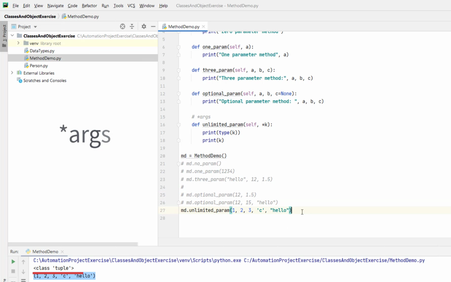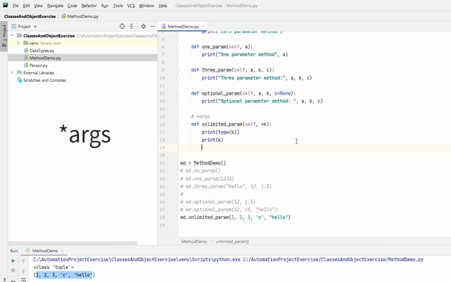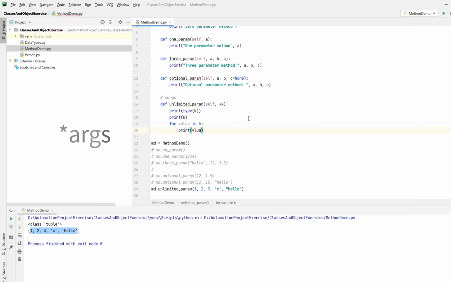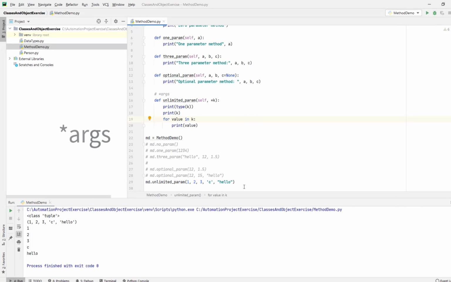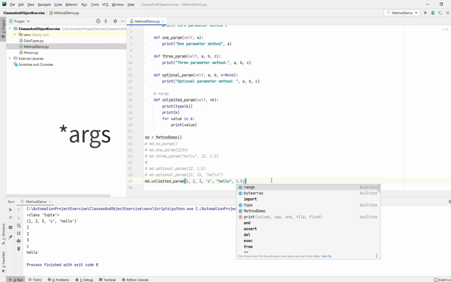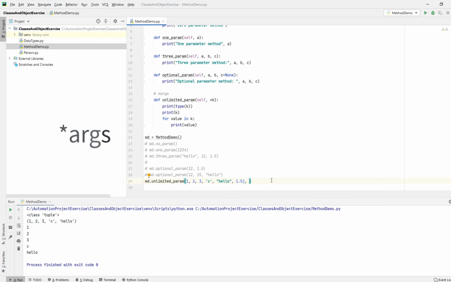And if you want this to be displayed one by one, then we can always write that as part of a for each loop. For value in k, print value. The values are printed: 1, 2, 3, C and hello. I can even pass more arguments to this, like 1 plus 5j, a kind of complex value, 555.00, something like that. And let me run this program again.